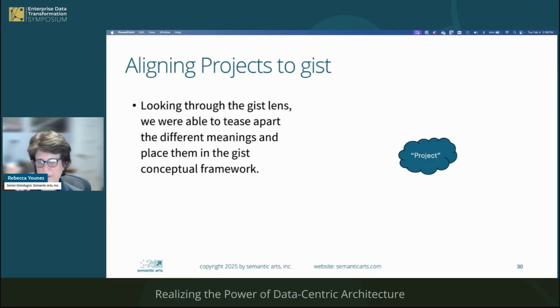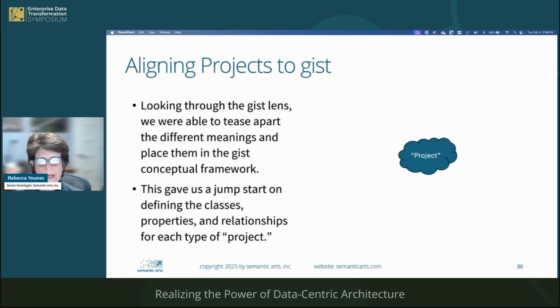By looking through the GIST conceptual framework, we were able to tease apart these different meanings and put them into that conceptual framework. This also gave us a jump start by using the GIST classes, properties, and relationships for each type of thing that we eventually identified. So a research project quite naturally became a subclass of GIST project, and we expect, therefore, that like other projects, it would have people assigned to it and a specific work plan, and maybe it would have sub-projects. Those are all things that a GIST project can have.